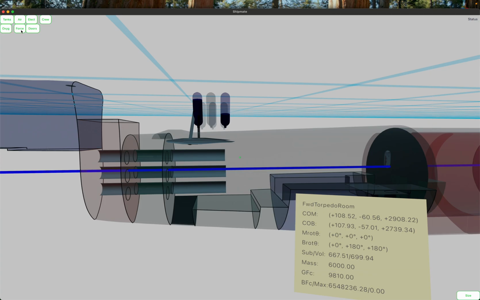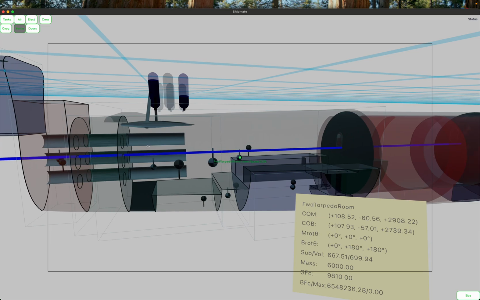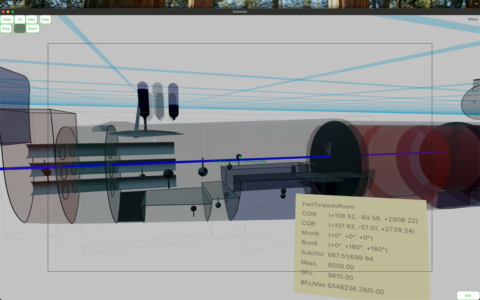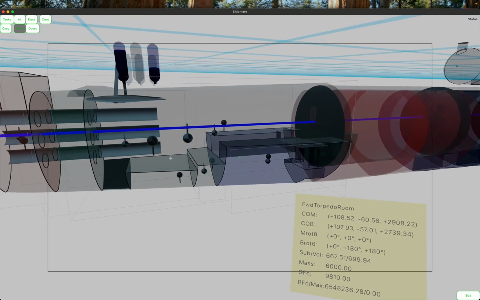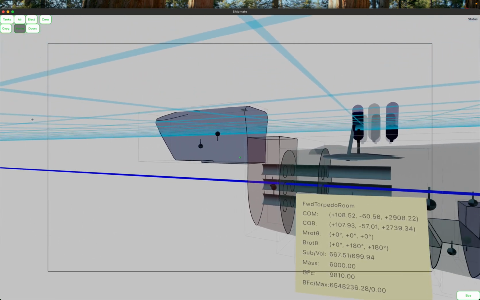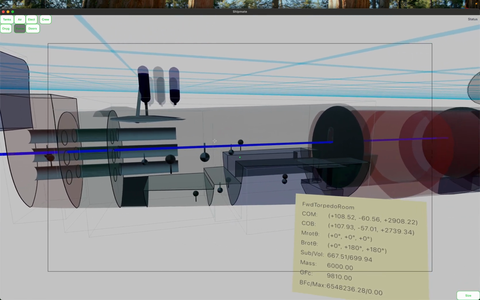Every mark is clickable, and we can get information. COB means center of buoyancy and COM means center of mass. Center of mass is fixed for now, but in the future it will change by moving some objects in the inner hull, or maybe after filling the tanks. But for now, it's simple.